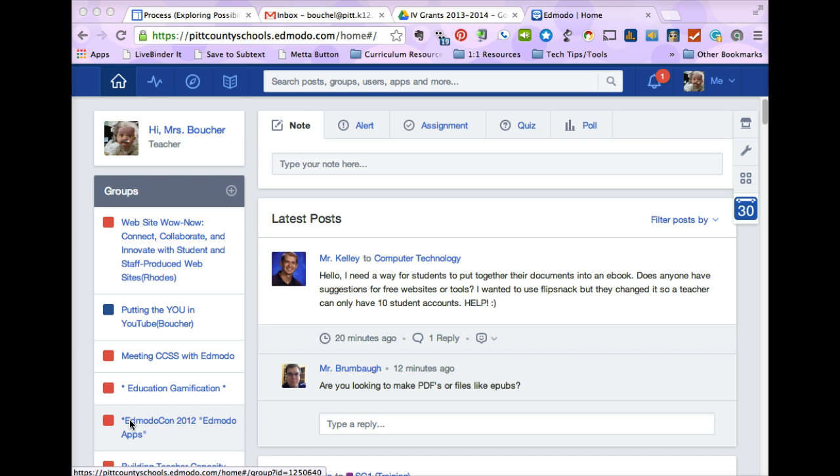Quizzes are preset questions that you set the answers to, and as soon as the student clicks submit, the quizzes are graded by Edmodo and the grades are automatically input into your Edmodo gradebook. Polls are single questions that don't necessarily have a right or wrong answer. It's just a way for you to gather some quick feedback. So let's look at adding one of these to a group.